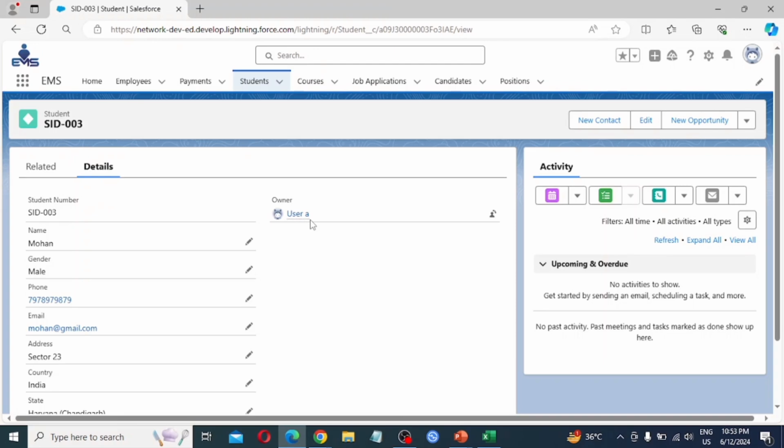So when we are using the OWD sharing setting for a particular object private, then the person who created that particular record will be able to view that particular record.